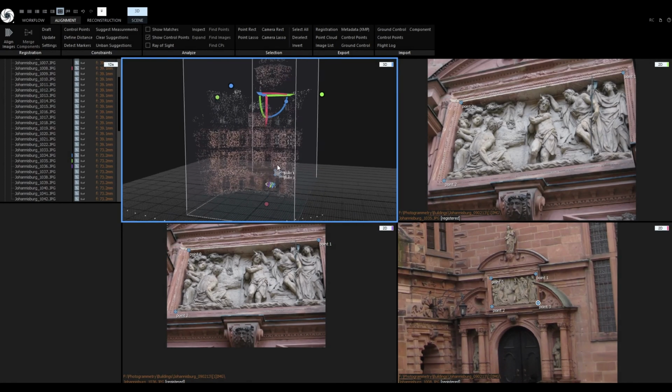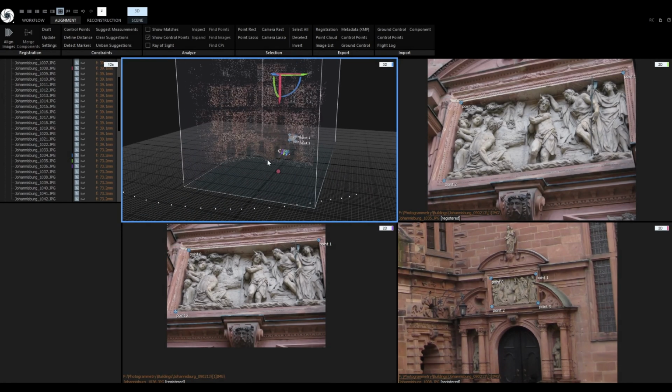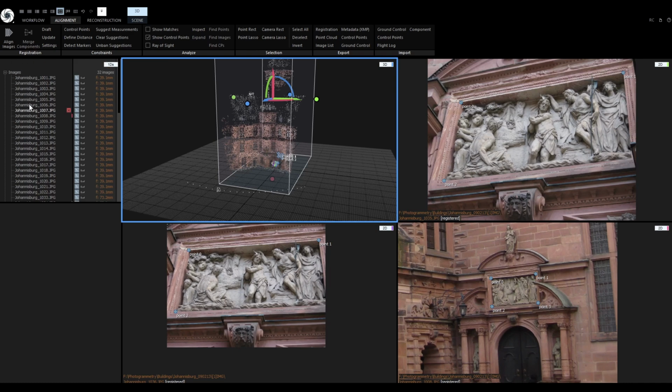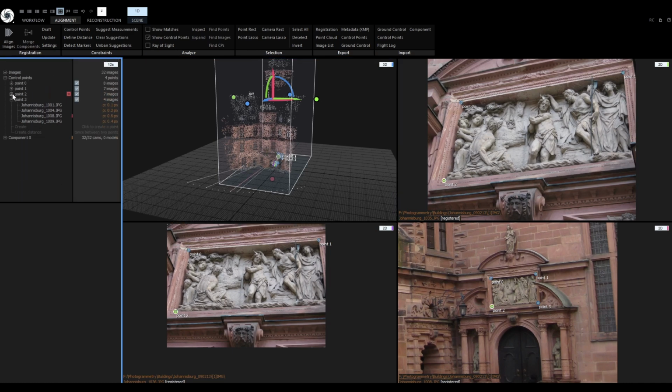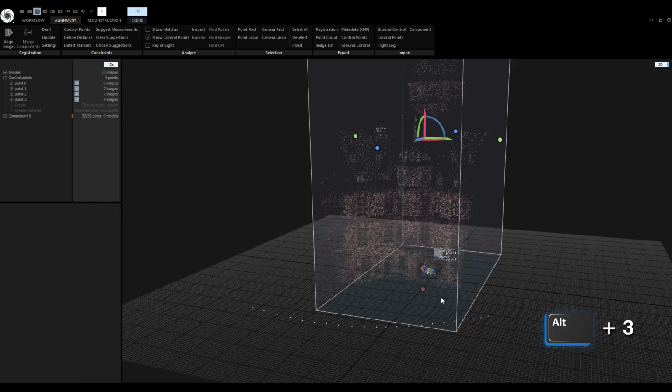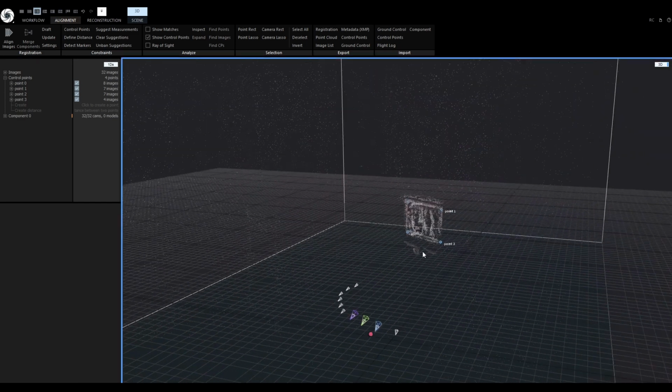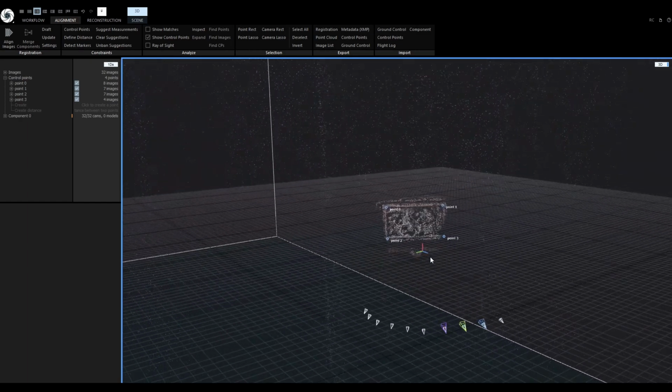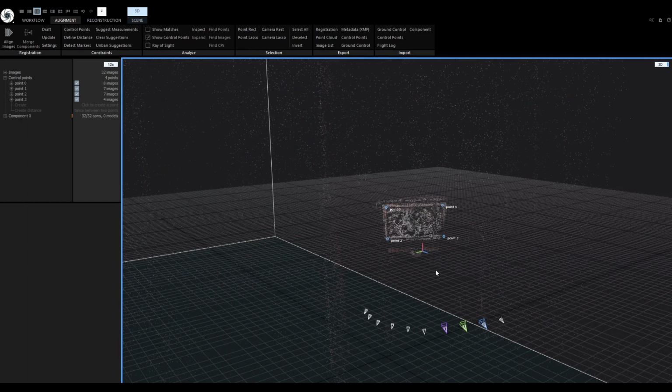As we can see, the 2 components were successfully merged in this new component. For a better view, I will switch the layout to 1+1 with Alt 3, so we have a large 3D view. When I zoom in on the point cloud, we can see that the detail was added to the overall facade of the building.